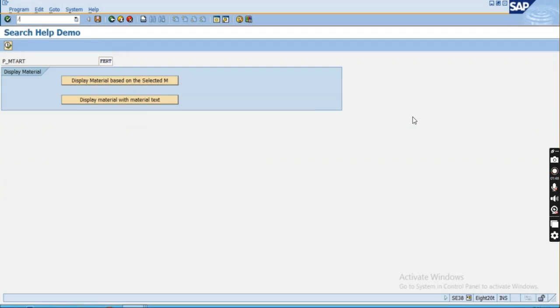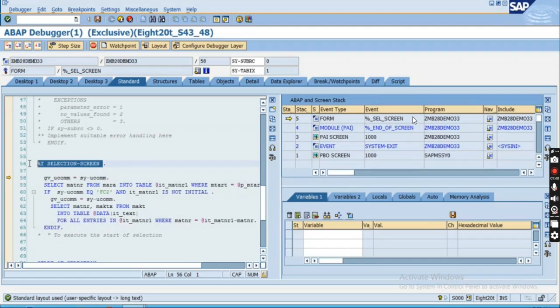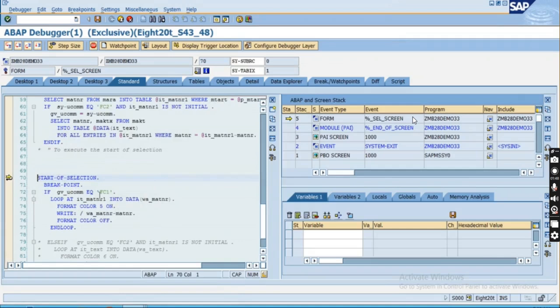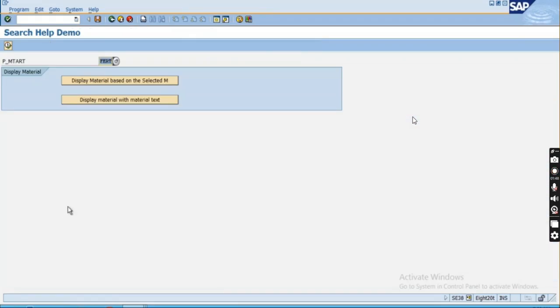But the problem was that if you click on this display material, it is triggering the at selection screen, that is fine, right? That is fine, but it was not going and printing the data. It was not coming to start of selection itself, it was just returning back. It was not going ahead, due to that we are not able to do it.